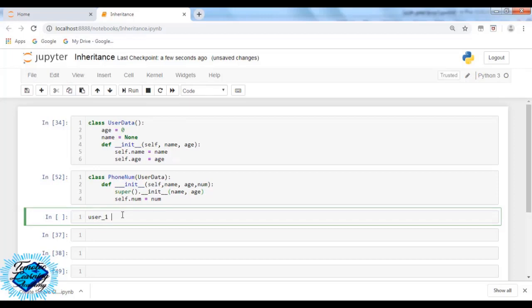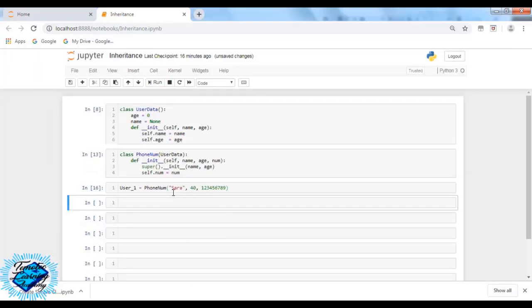user underscore one equals phone num, Sarah, 40, 1 2 3 4 5 6 7 8 9. So the class phone number inherits name and age from the first class user data.